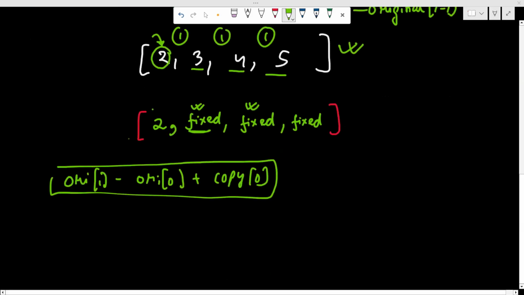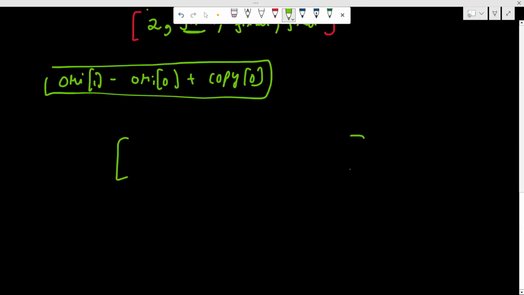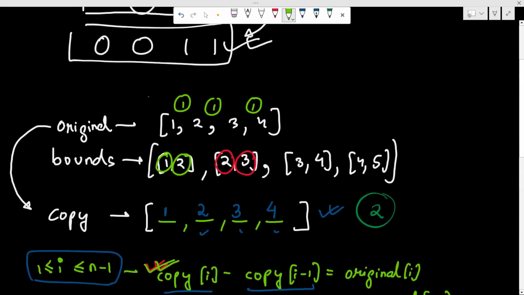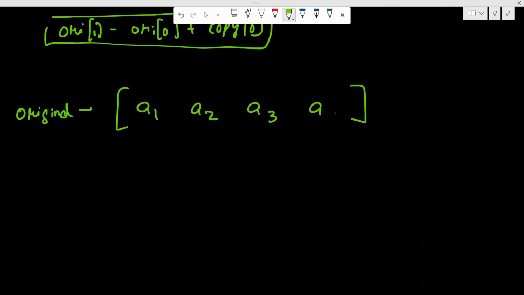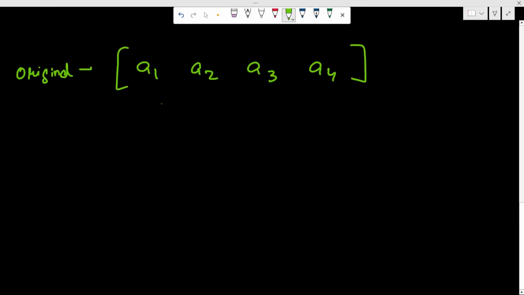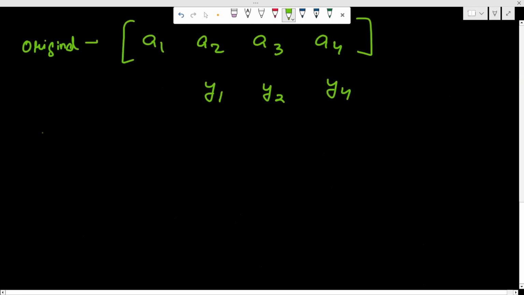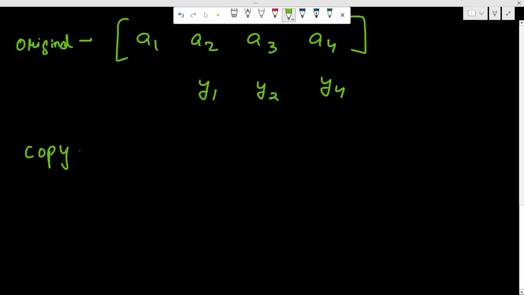So if you guys just observe, there is a very beautiful thing happening over here. Let's suppose in the original array, my elements are A1, A2, A3 up till AN. I'm just taking an example with 4 elements: A1, A2, A3, A4, and the differences are, let's suppose, A2 minus A1 is Y1, A3 minus A2 is Y2, and A4 minus A3 is Y3. Do all of you agree?